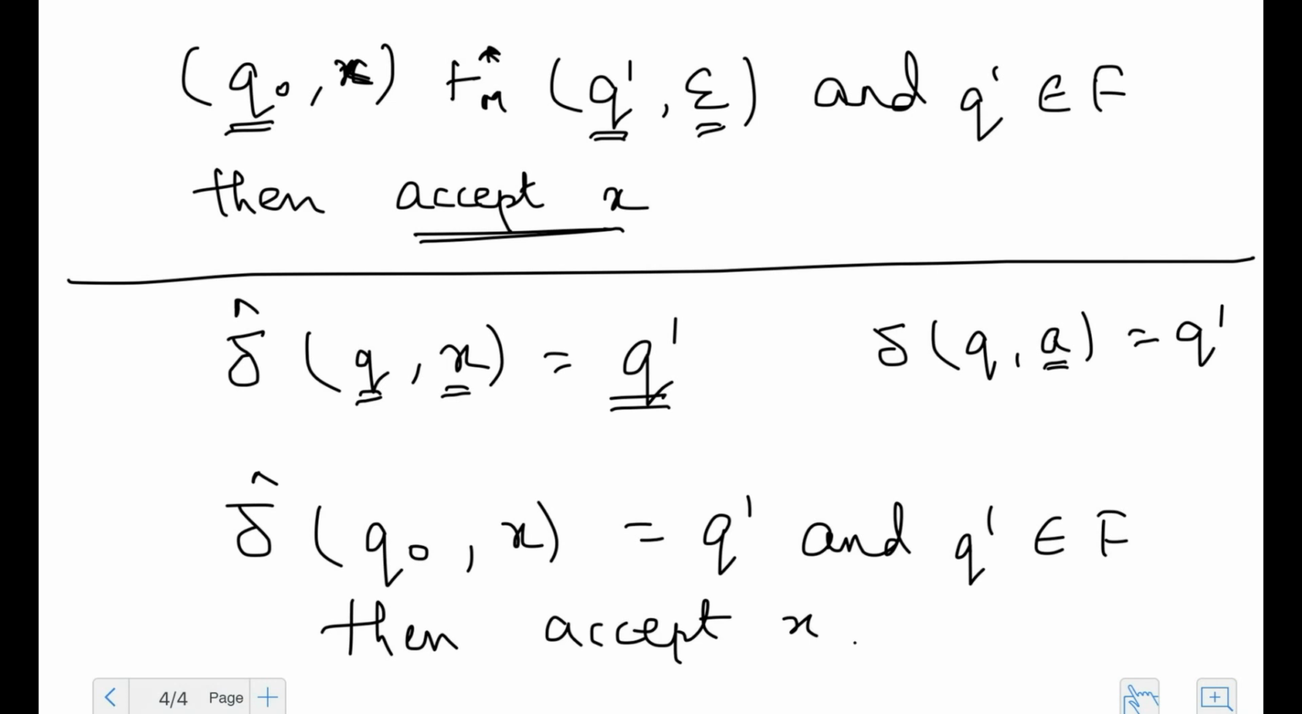I hope the difference between delta and delta hat is clear. Remember that a belongs to the alphabet and x could be any string, so it belongs to sigma star. If you remember, sigma star is all strings that are made using the alphabet in sigma. So that's about all the mathematical symbols that are useful when dealing with automata.